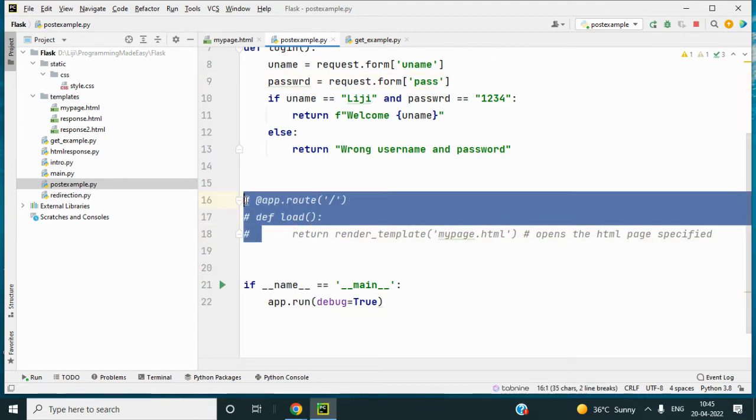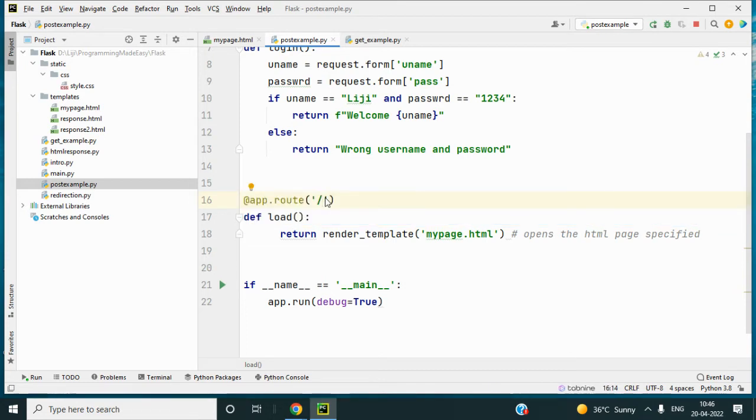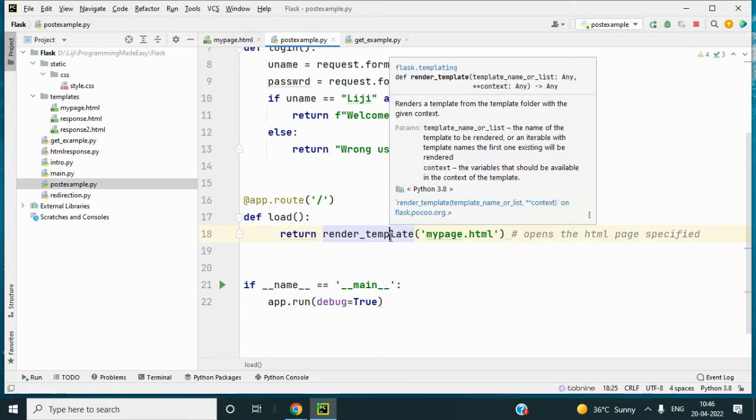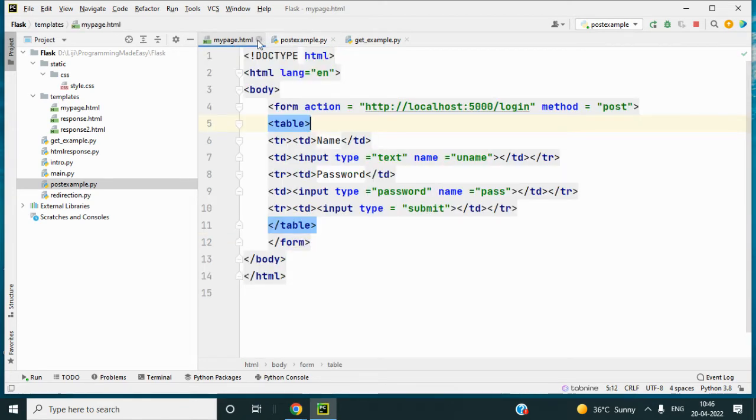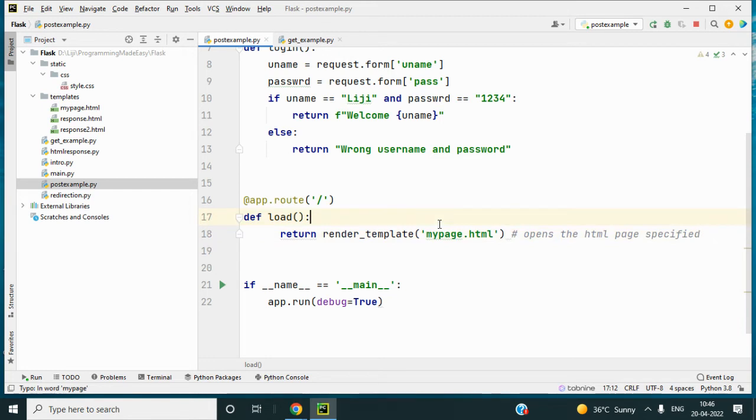Now here, if you remember in the last tutorial we have seen that we can attach a function using this slash, and whenever the script is run, that will be loaded. So here in that case what we are using is render template. This is yet another function provided by Flask. What it does is it loads an HTML page over here. So instead of running the HTML page directly, here we are trying to load the HTML page from the program itself.